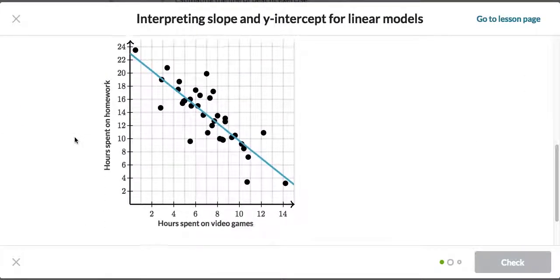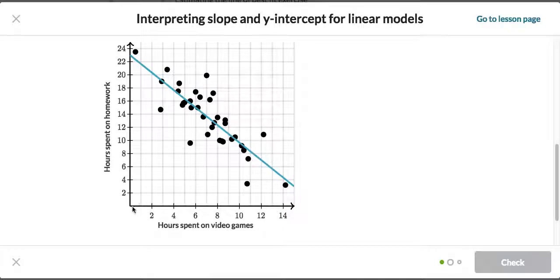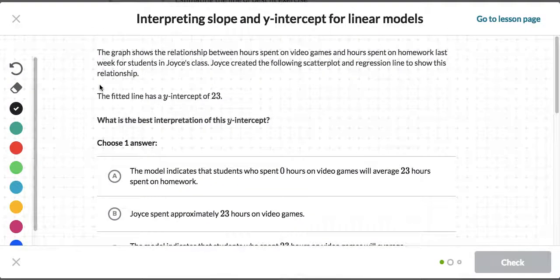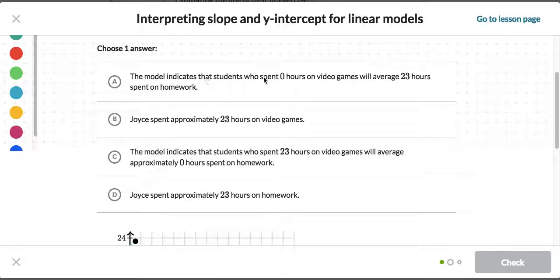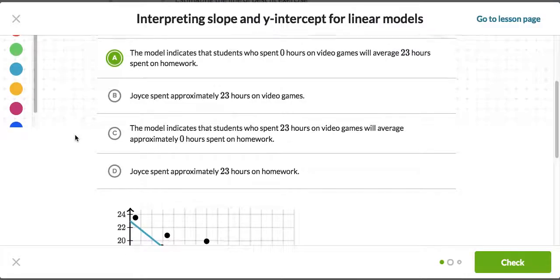Well, let's take a look at the data right here. This data shows the hours spent on video games on the x-axis and the hours spent on homework on the y-axis. It's telling us that if somebody in the class spent 0 hours on video games, then there is a high likelihood that they spent around 23 hours on homework for that week. If we look through our possible answers, we have: the model indicates a student who spent 0 hours on video games will average 23 hours spent on homework. That's exactly what we just said.